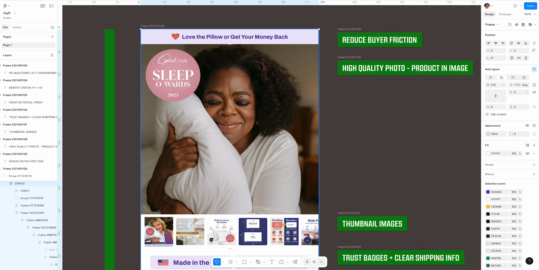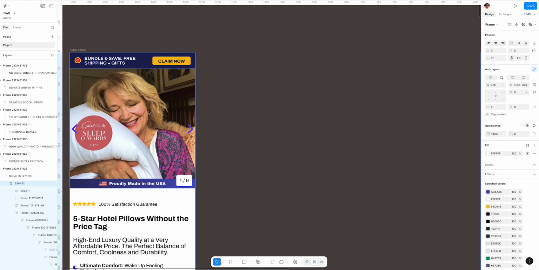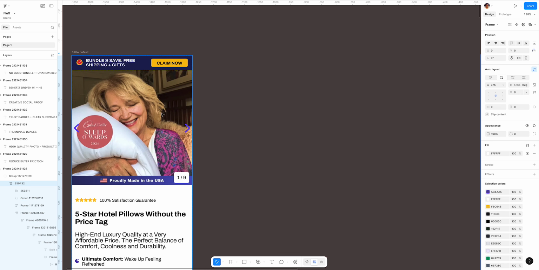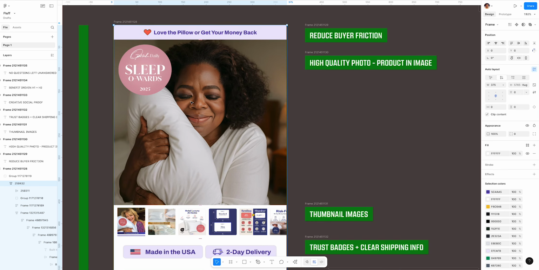Now, as we scroll down, they did receive an award from the Oprah Sleep Awards. And we thought, why not create an AI image of Oprah? I mean, it looks so photorealistic, of her hugging the pillow versus just some random lady. I mean, what is better in terms of social proof? A random lady or Oprah Winfrey hugging the pillow?